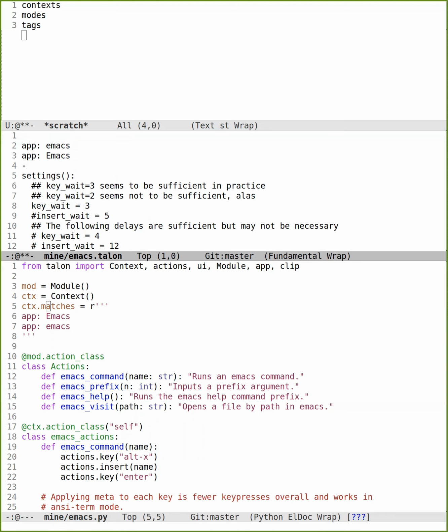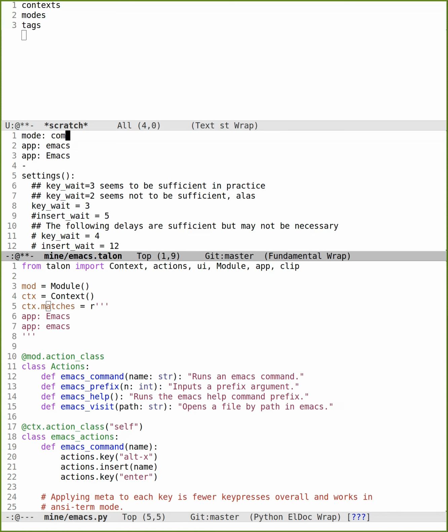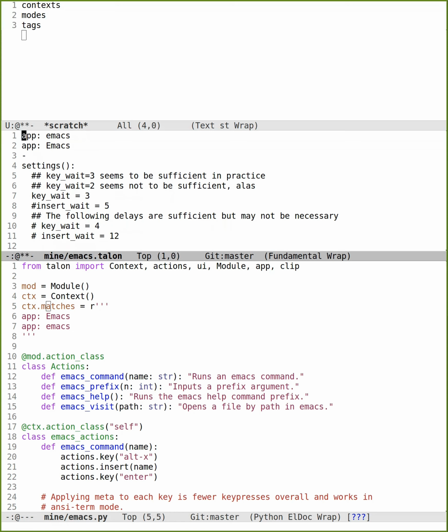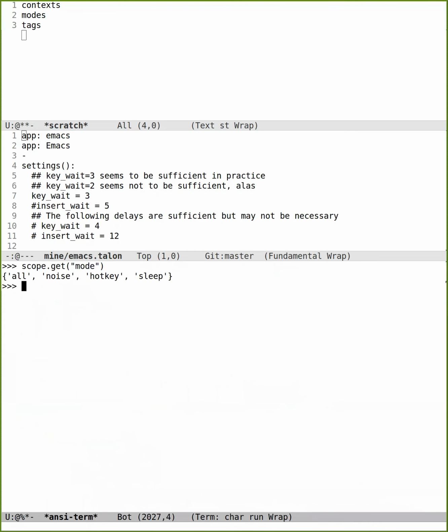By default, if you don't say anything about a mode in a context, it only applies in command mode. So there's an implicit mode command hiding here. What modes are is basically a set of things that Talon keeps around, and it remembers whether each one is active or not active. If you go into the Talon REPL, which I'm in here, and you call scope.get mode, it will tell you all of the modes that are currently active.